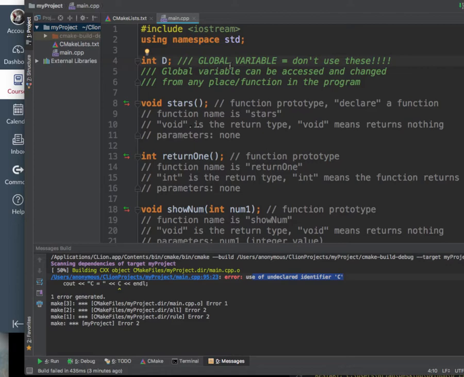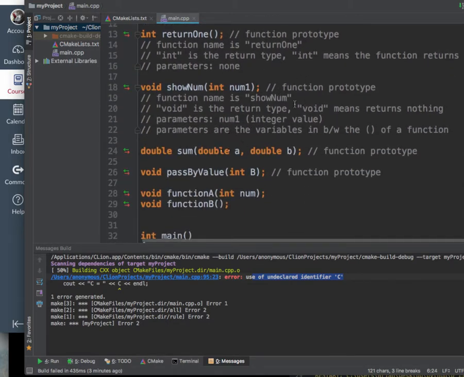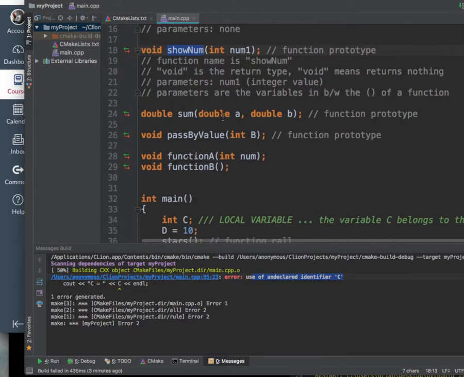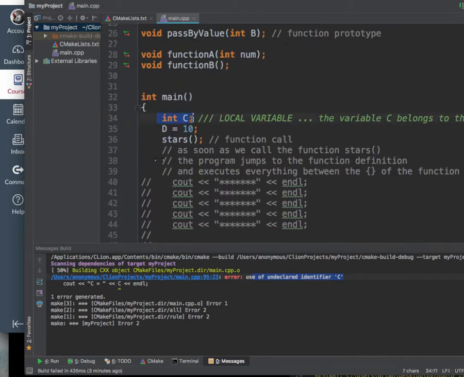That kind of stuff. Okay? So do not use global variables. The only kinds of variables you're going to be using are local variables, parameters or local variables, right? So this variable num belongs only to the show num function. These two variables, the a and the b, they belong only to the sum function, right? This variable c belongs only to the main.